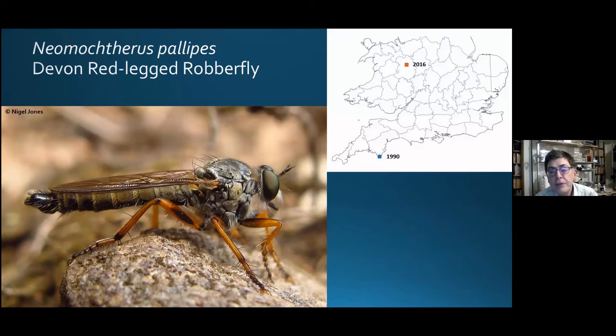Long way from South Devon, no records in the gaps in between. Whether these two populations, if they are populations, have got anything to do with each other, or whether it's just two random colonization events, we don't know. You wouldn't really expect a new colonization to happen in Shropshire if it's a creature that's coming in from the continent, for instance. So it's a real mystery, this one.